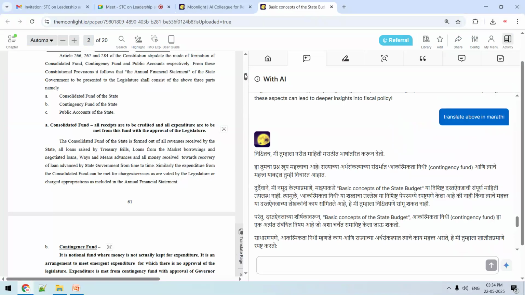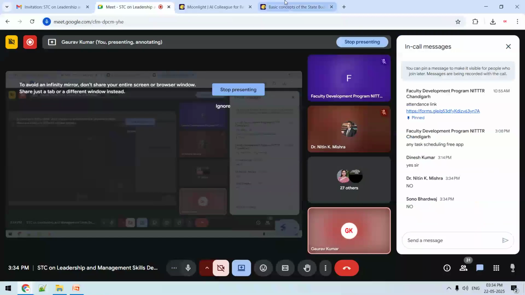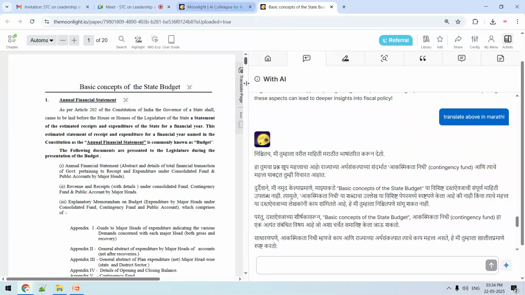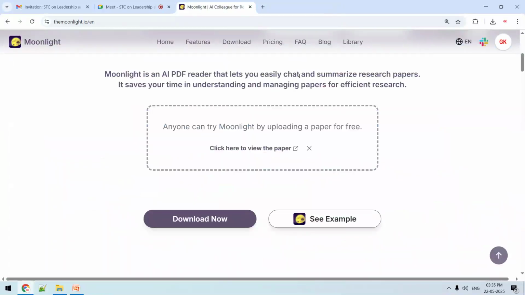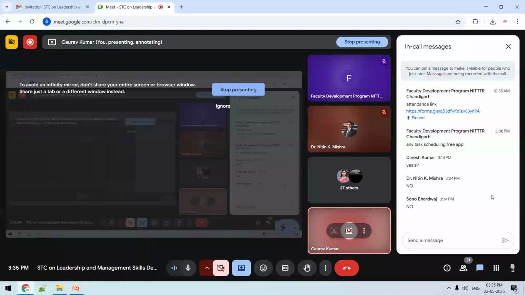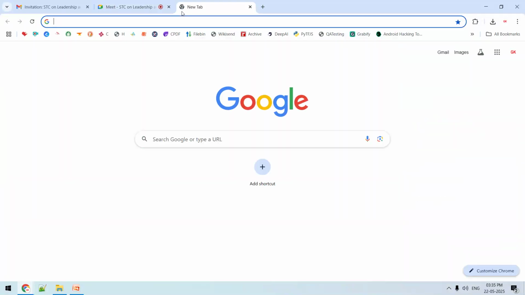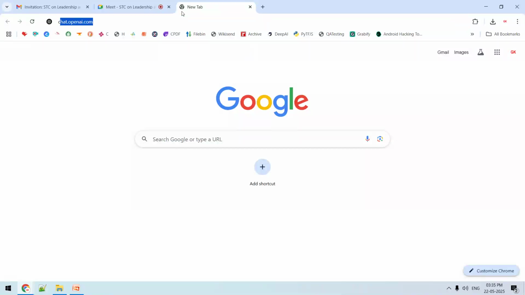So this is the very first tool, Moonlight. I will cover that part also, how to work on ChatGPT, DeepSeek, Gemini on a local laptop. Okay, I will cover that part.